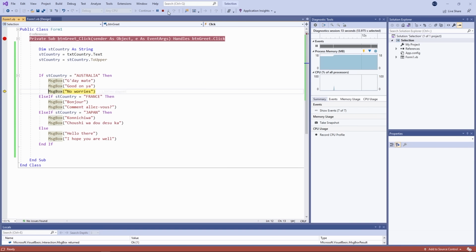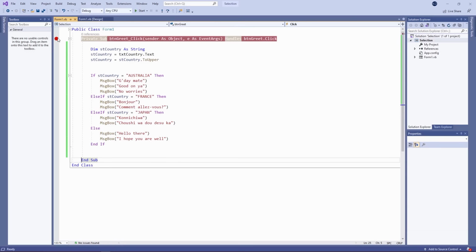And notice how execution has passed to the end of the if block. Because the Australian greetings have been displayed, there's no need to perform these other tests. One final thing to say, I've converted the user's input into uppercase, and I might not want to leave it in uppercase. Notice this.